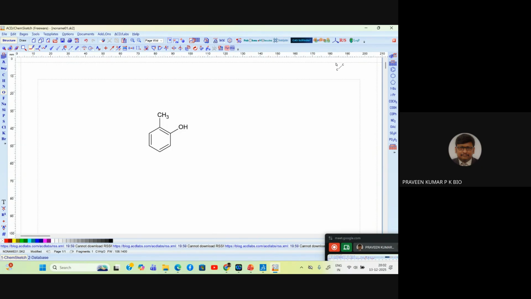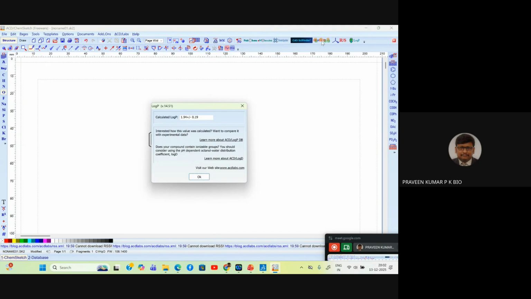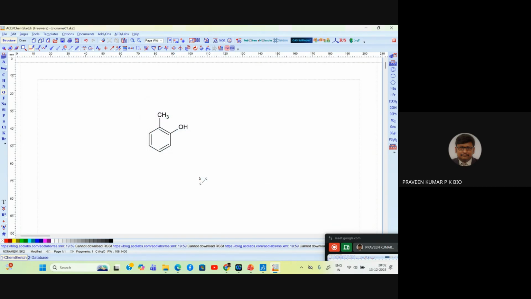If you want to determine the properties, we also have this icon, logP. If I click this logP, immediately you get the value. See, you even get a mean plus or minus standard deviation. The logP value is 1.94 plus or minus 0.19. Okay, this is the information.